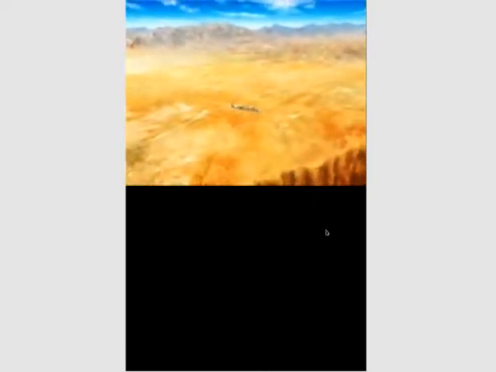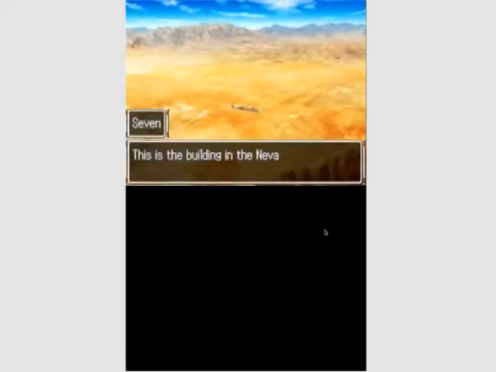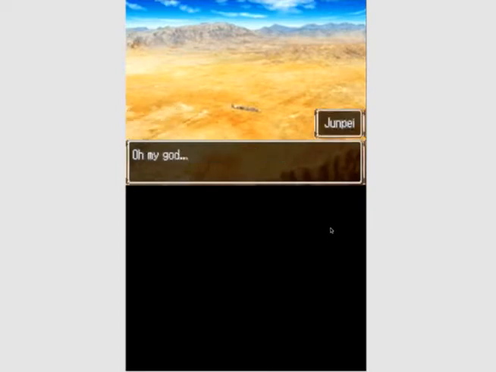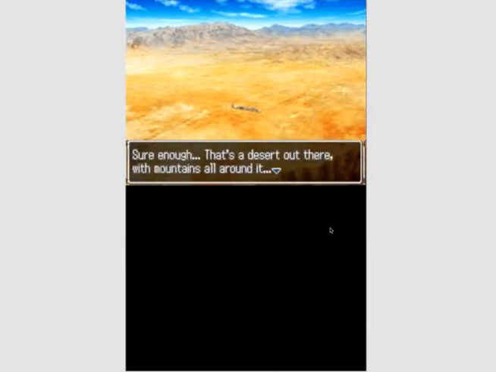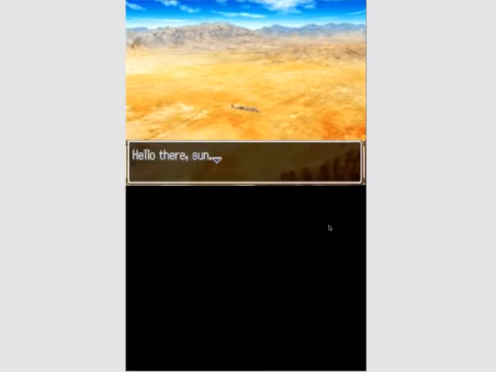The Nevada facility. Yep. Oh! I mean, you called it. I don't know how... I mean, that was impressive. This is the building in the Nevada desert. The mock experiment building! Oh, this whole time we were in Building Q. Sure enough, that's a desert out there with mountains all around it. Yeah, that's not an ocean. That's an ocean of sand.